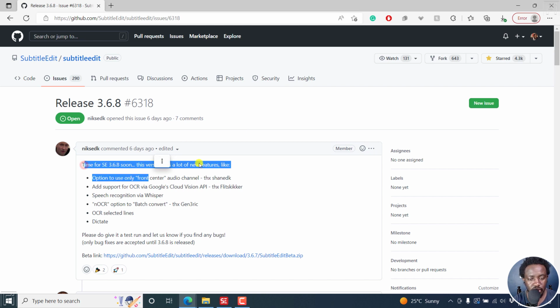And this version has a lot of new features like the option to use front center audio channel. There's added support for optical character recognition, OCR, via Google's Cloud Vision API. And then the speech recognition via Whisper. I'm really excited about this. And I've not managed to get it to work on Subtitle Edit, the beta version. I'm not sure what point I'm missing. Maybe somebody who knows what I'm missing can let us know.